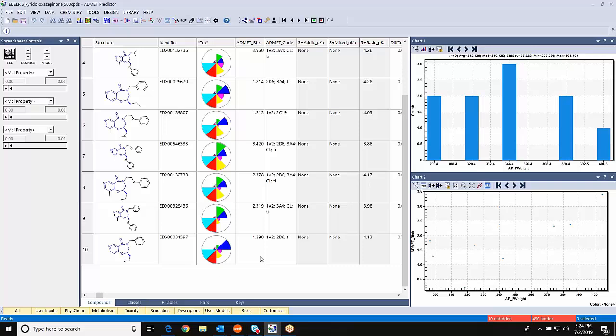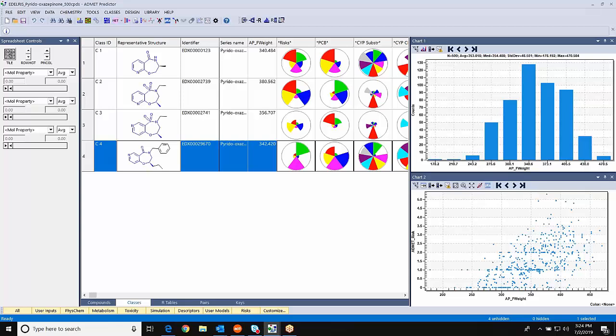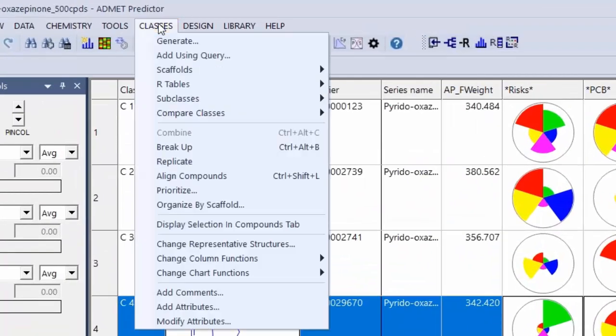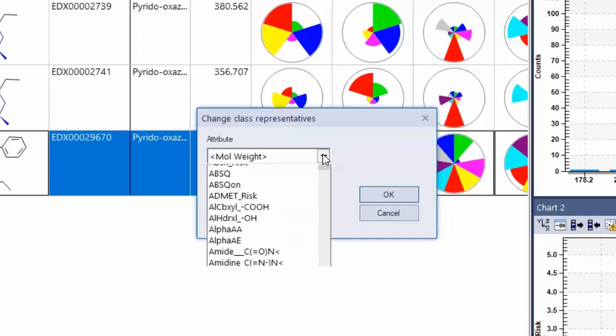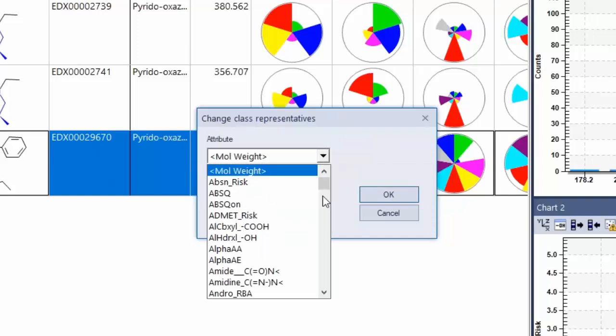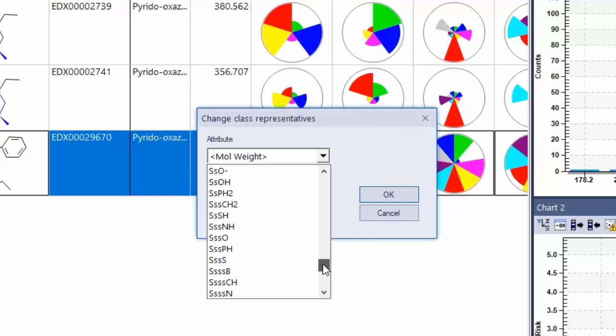Okay, and so if you go back to the classes, by default what we're displaying is the representative structure. That is the lowest molecular weight structure. If you go under, I think the classes drop-down menu, it would be change representative structures, kind of near the bottom. Yeah, right there, click on that. Okay, so the default is the minimum value of molecular weight, but you could do solubility, you could do IC50, you could do pIC50, you could do anything that's in the spreadsheet, essentially.